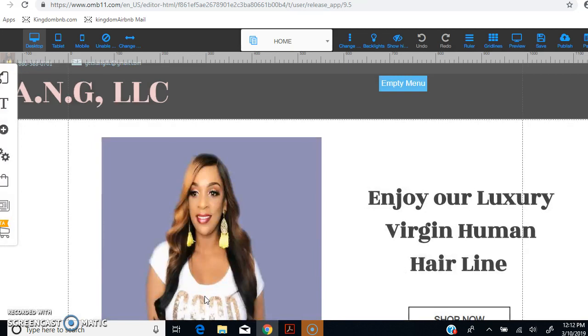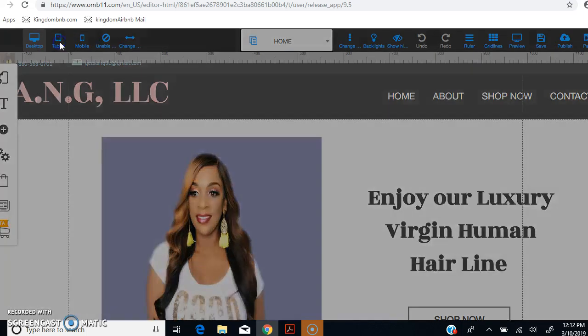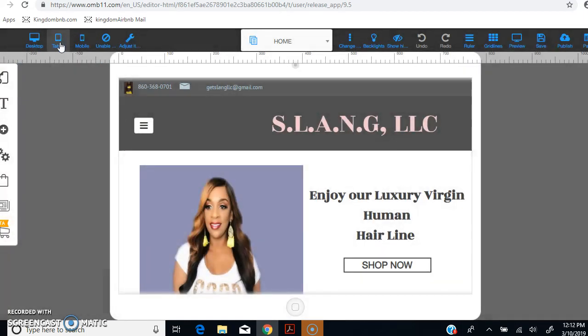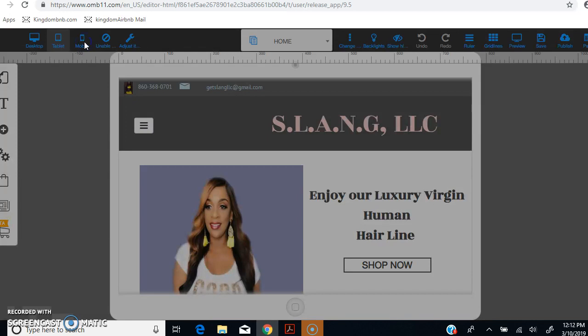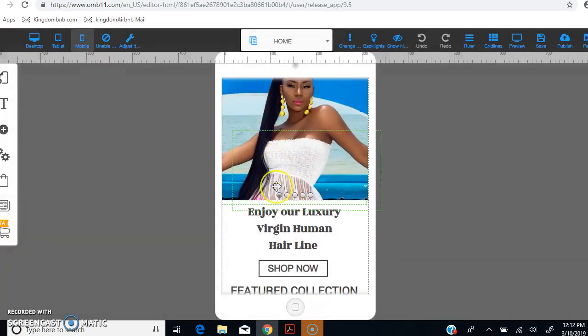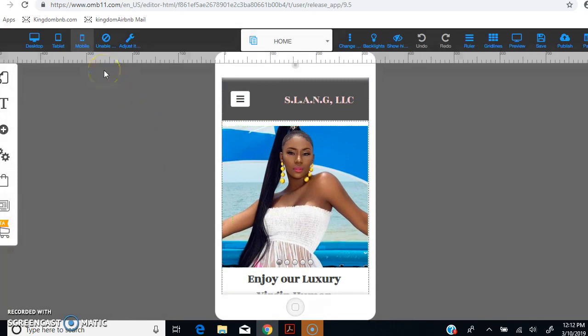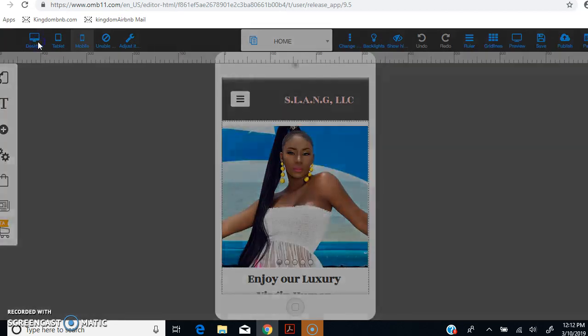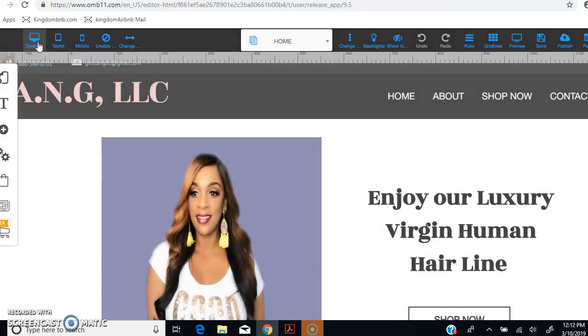Okay, so this is the back office of your website. So this is where all of the changes will take place. When you want to view your website in desktop mode, this would need to be highlighted. If you want to view your website in tablet mode, you would click on tablet and you'll see the screen change to tablet size. If you want to view it in mobile, you click on mobile, and this is the way it will look on a phone. We're going to do it in the desktop version.